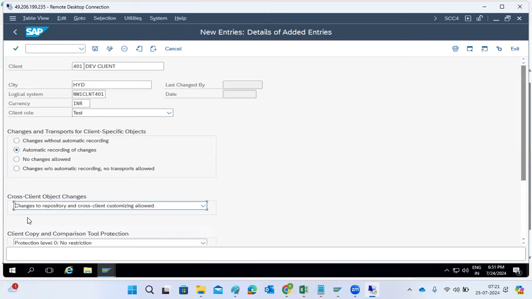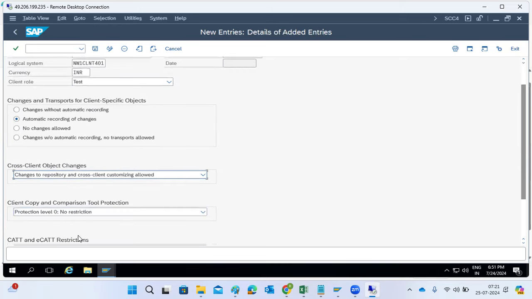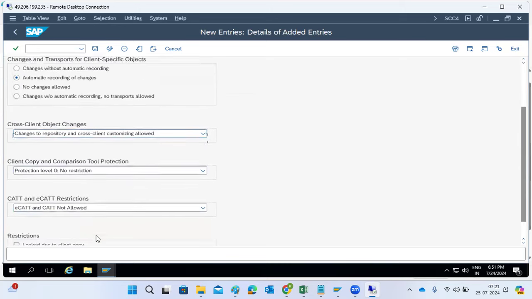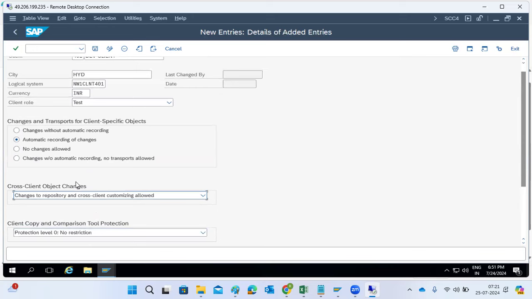Non-production means changes we have to do. In development, we need to do the changes, right? That is the reason we need automatic recording of changes, and changes to the repository and cross-client objects are allowed. We have to keep it like this in the systems. Then protection levels, client copy protection: these are not mandatory, but these two things are important here.